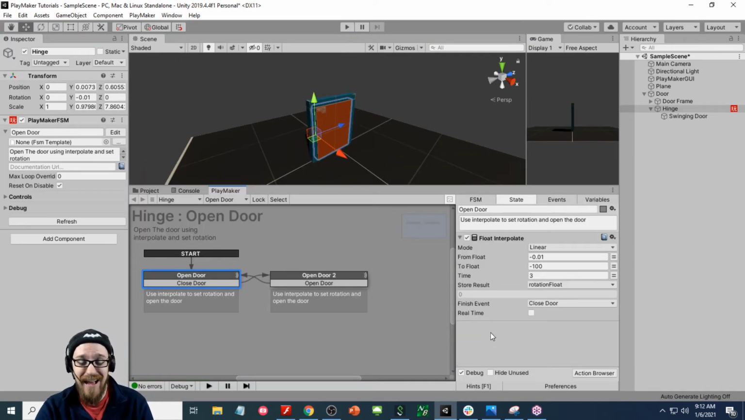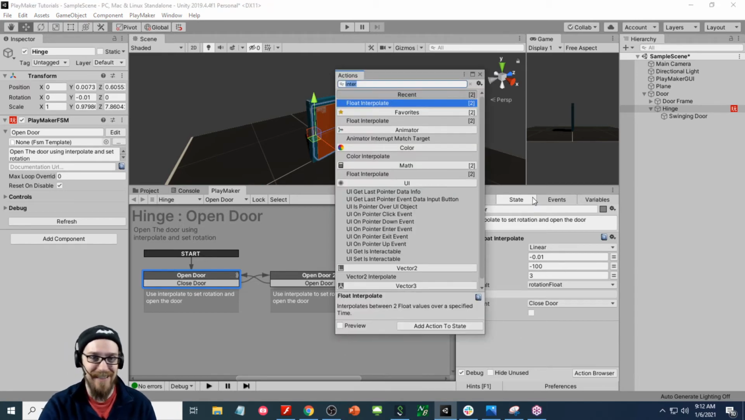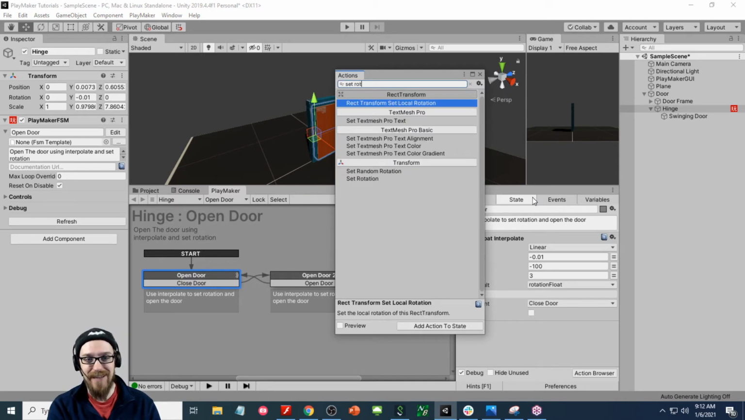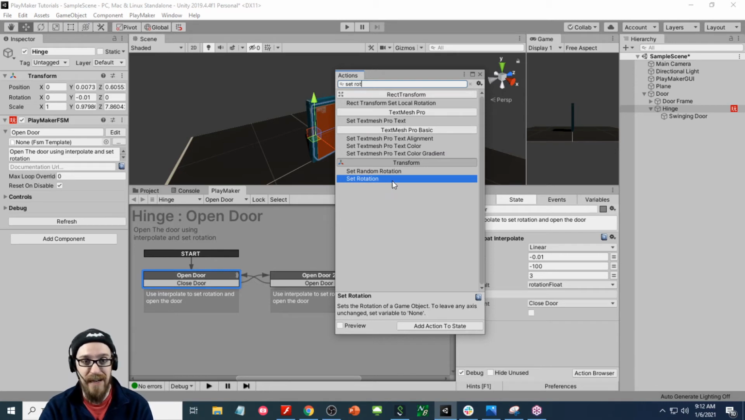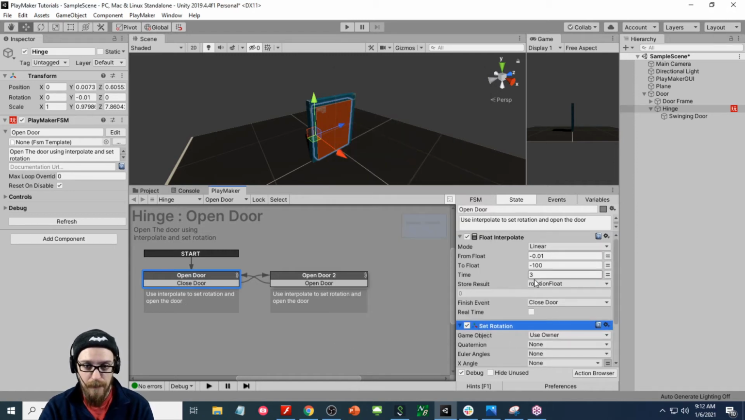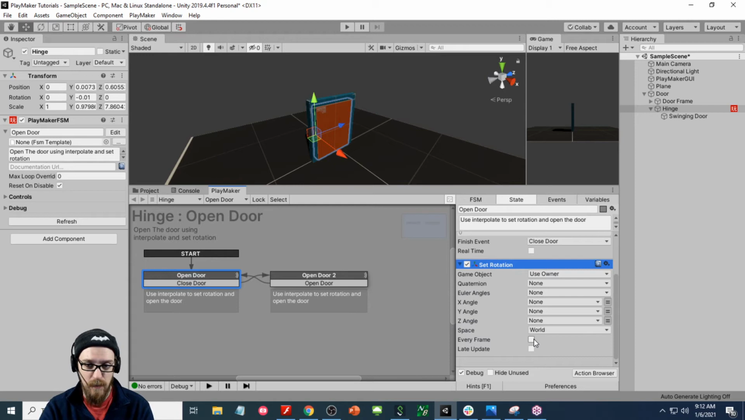So what we need to do now is something with the float. So we need to set the door's rotation. So I'm going to double click in the action browser and do set rotation. Now, you might think you would just want to use the rotate action. Well, no, what the rotate action does is you can actually rotate something a certain number of degrees over time. But you just can't be as precise as you like with that. Interpolate is just going to make it so much easier. I've had so many headaches using rotation to open doors. This is the way to do it. Float, interpolate, set rotation. All right. So we want to set our rotation, and we want to do it every frame.